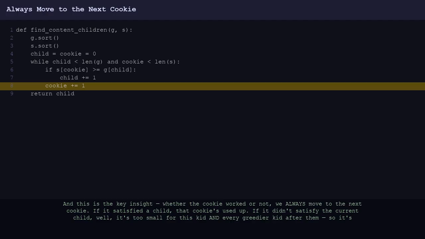And this is the key insight: whether the cookie worked or not, we always move to the next cookie. If it satisfied a child, that cookie's used up. If it didn't satisfy the current child, well, it's too small for this kid and every greedier kid after them, so it's useless. Either way, we're done with it.